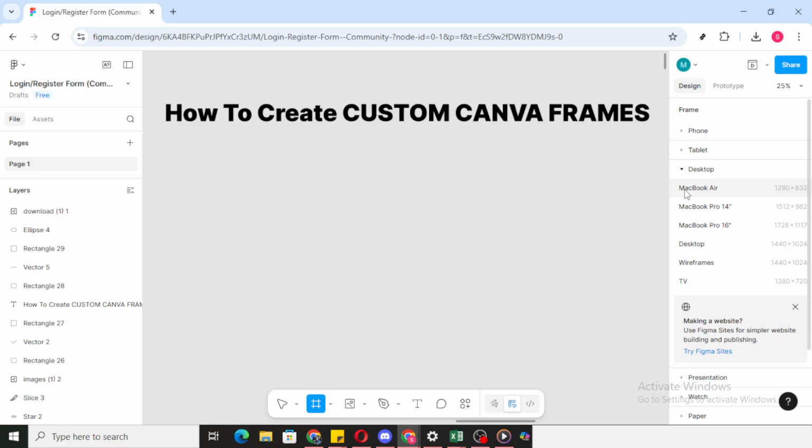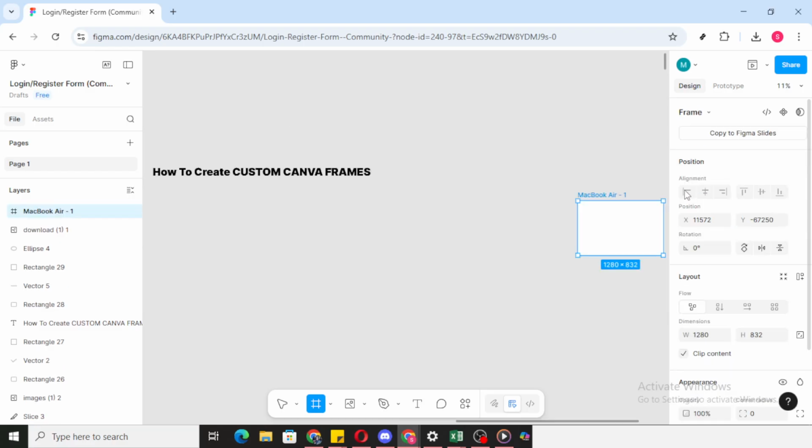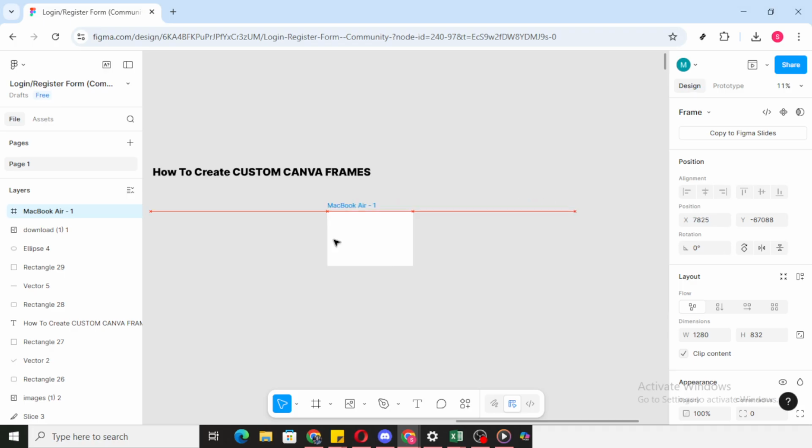You can pick standard presets like desktop, phone, or social sizes. Or you can set a custom width and height if you're targeting a specific Canva layout. If you're designing a shape that will act like a mask, make sure the frame is the exact size and proportions you plan to use later, so everything aligns cleanly across both tools.